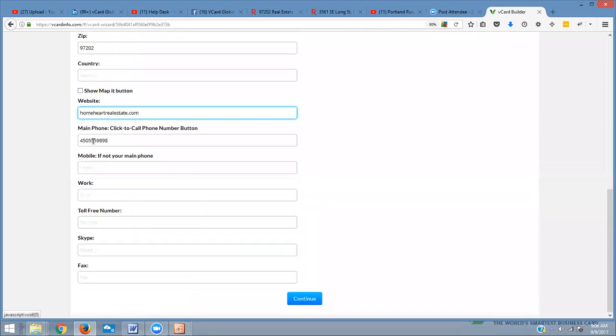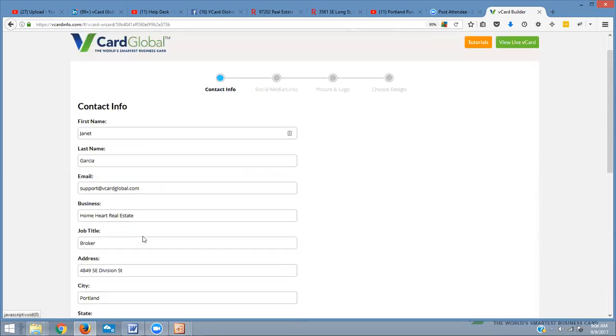When you see your phone here, it's very hard to read. This is just how it comes in when you're first signing up. I just recommend that you come in and add some dashes here to make it so people can easily read it. You can add additional phone numbers here. You can add a toll-free phone number. You can add a fax number. All of the information that you add here can be changed at any time.